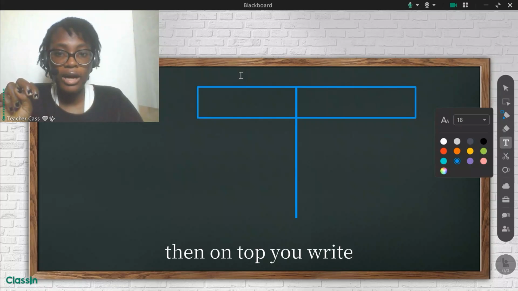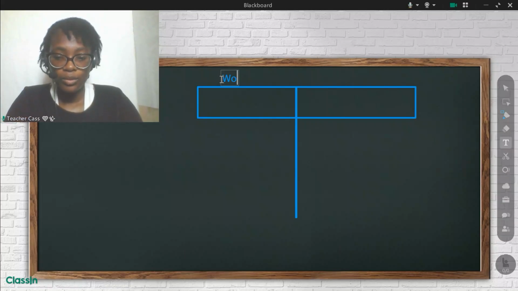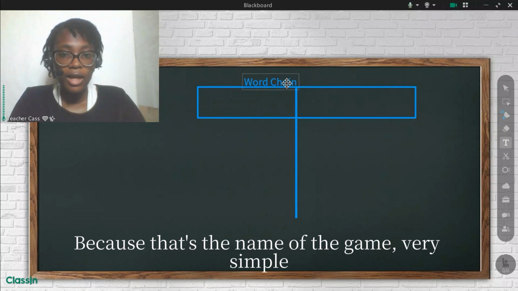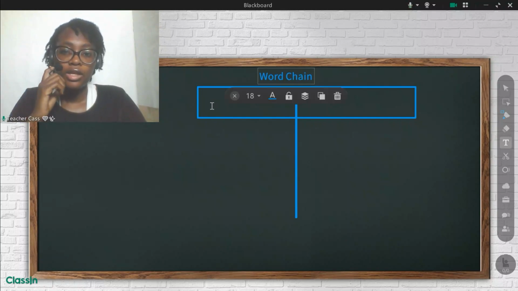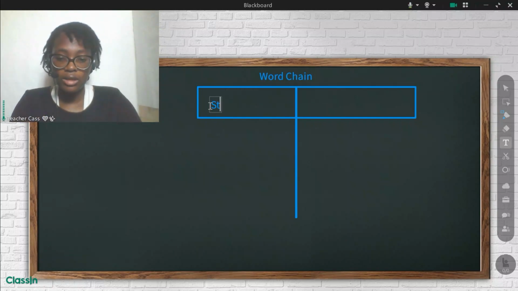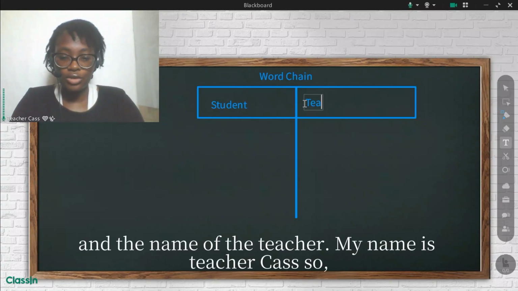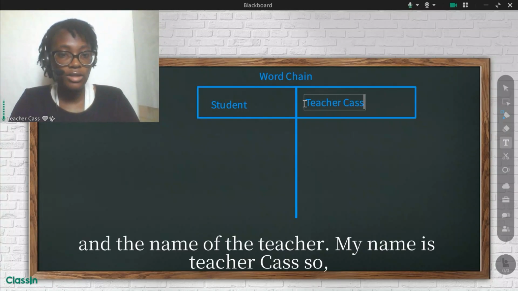Then on top, you write word chain, because that's the name of the game. Very simple. Then you can write the name of the student and the name of the teacher. My name is Teacher Cass.